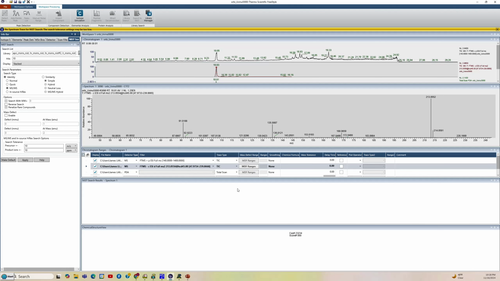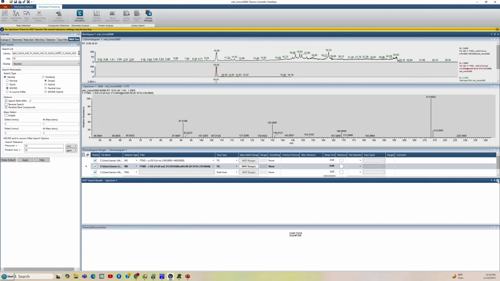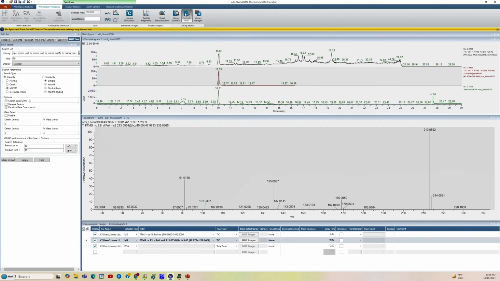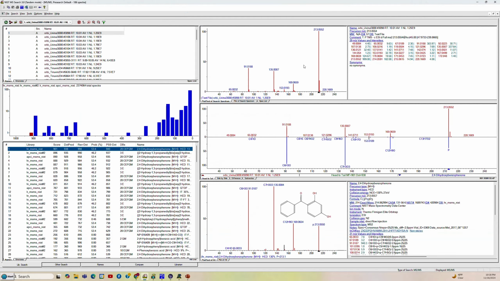And then we don't need to have the search window in focus because it really didn't do anything, so I just made it go away. Now we can again select the spectrum, go up to export, in this case, to the NIST search. This will actually send it over to the NIST search. So click on that. You can see it brought it over.